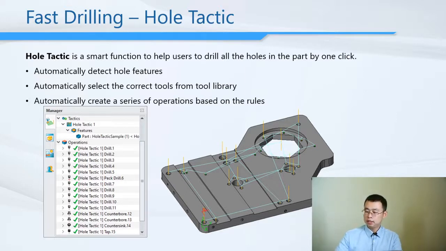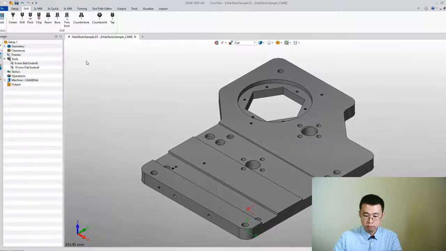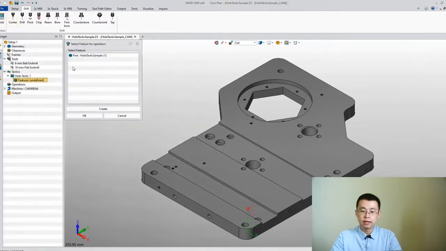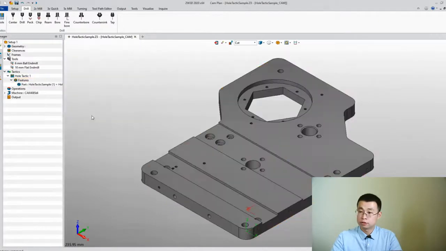Okay, let's check how it works and switch to ZW3D. Now, you can find hole tactic in the Drill tab, the first one, hole tactic. Click on the ribbon to create a hole tactic, and what you should do is to add the part as the CAM feature. That's all.